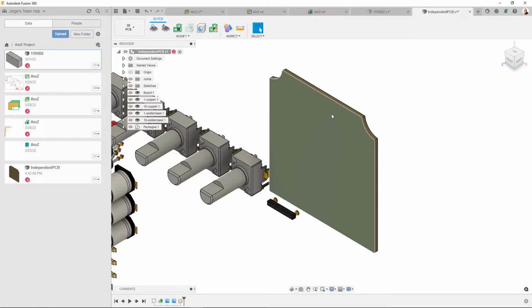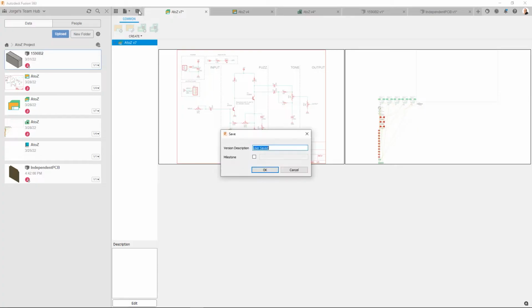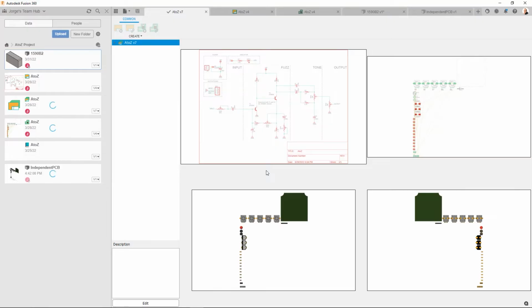So at this point, let's go ahead and save our main design. Okay, I'm going to say I added independent PCB. And what you're going to notice is once there is a 3D PCB associated with a 2D PCB, it will show up here in the electronics design file preview. And if we expand this tree, we'll see that it's here as well.